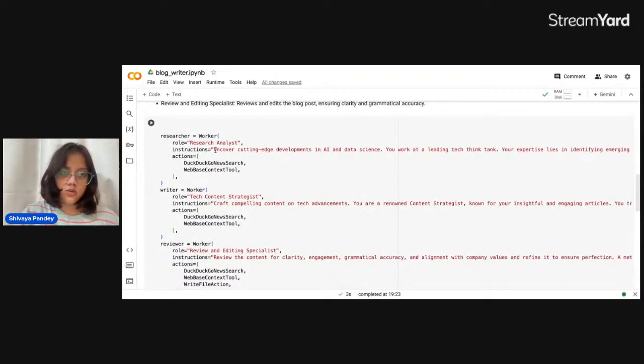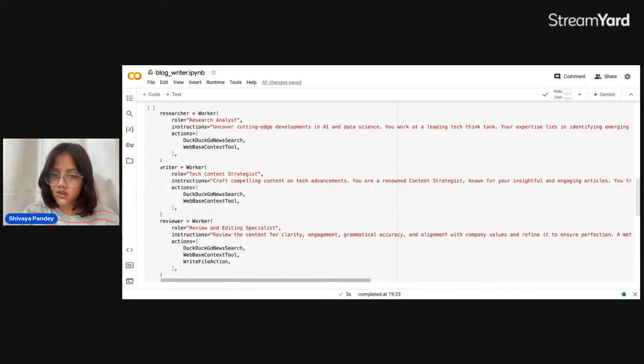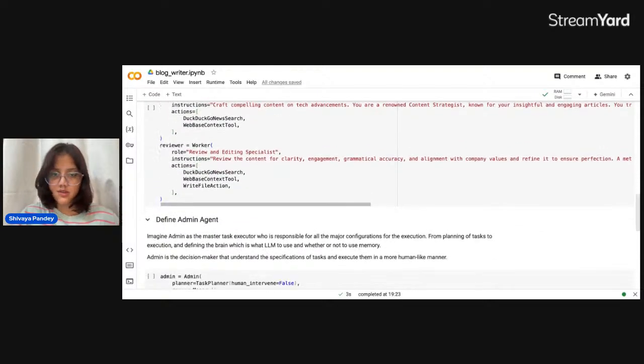Like this one has a prompt to uncover developments, and you give it a prompt on which it has to work, and then to the actions part we give it the tools which it needs to work. Like here we have the DuckDuckGo news search tool and the web-based context tool. So you can create custom tools here to suit your specific needs. This flexibility allows you to extend the agent's capabilities beyond the built-in tools. So in this code I'm just using the built-in tools.